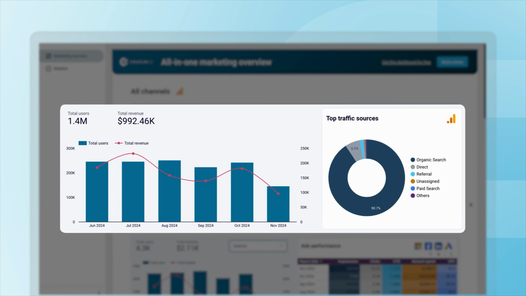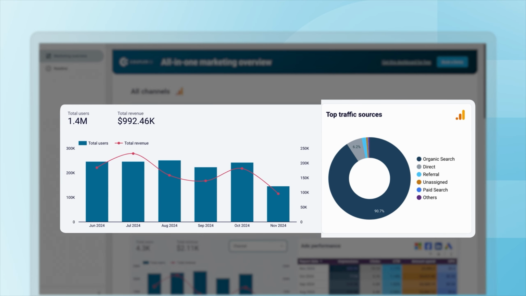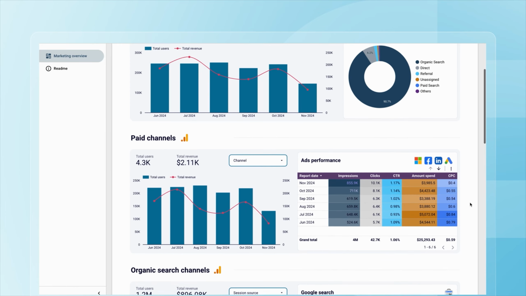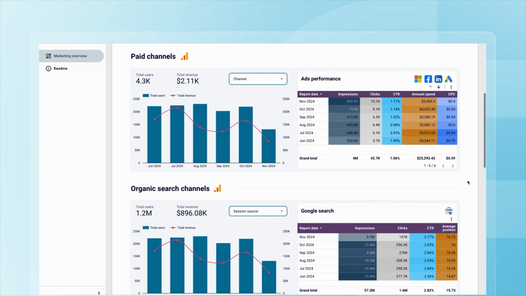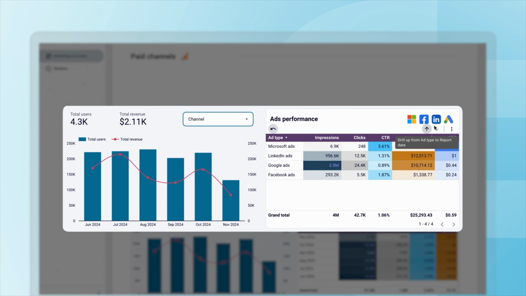All Channels Performance Overview provides a high-level summary of the website traffic and total revenue, a chart with data divided by months, and a pie chart showing each category's share in overall traffic. Scroll down to track the performance of your PPC marketing through key metrics like amount spent, impressions, clicks, cost per click, and click-through rate. The table shows the monthly performance for all paid channels, but you can use the filter to see results for each of them, like Google Ads or LinkedIn Ads.